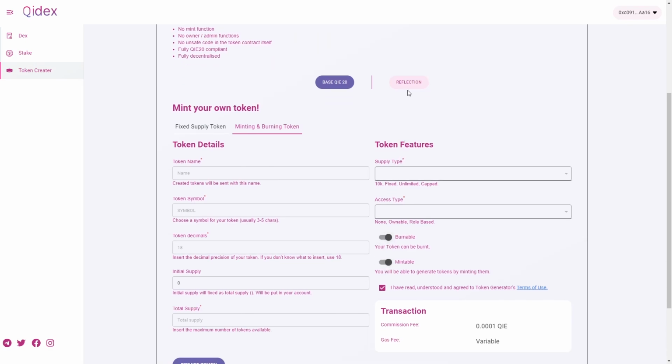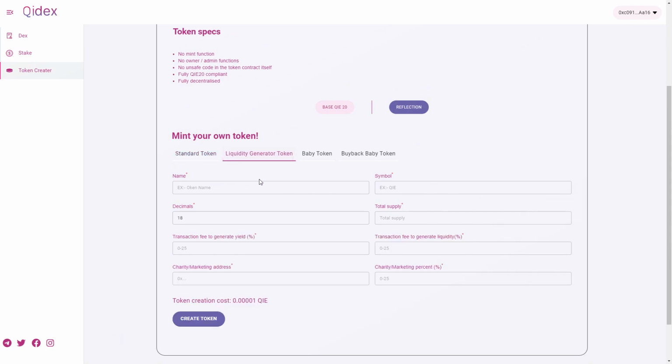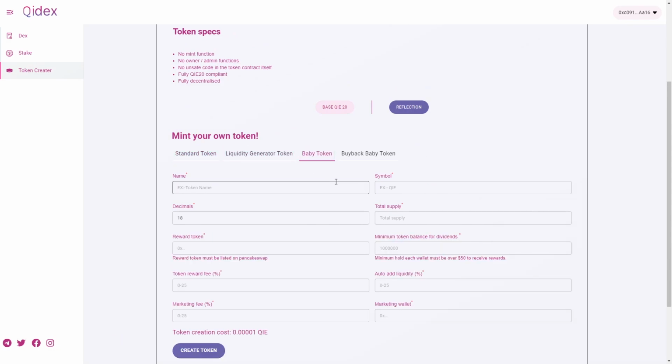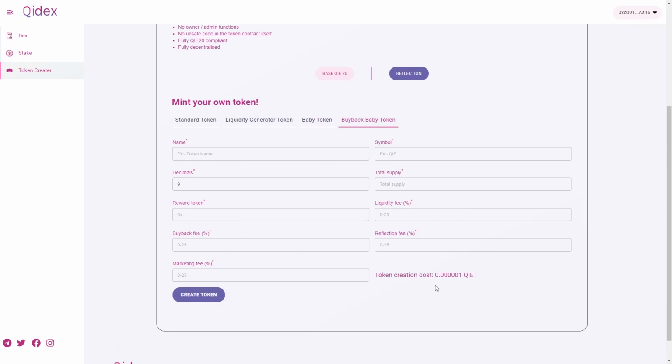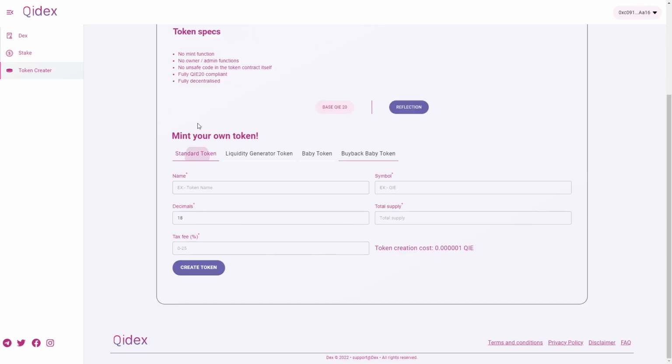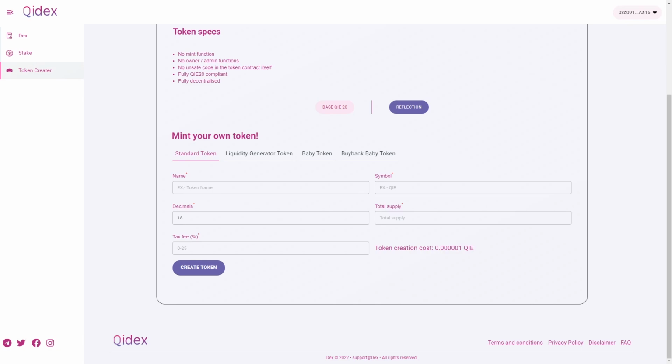Like that. And in the reflection section, standard token, liquidity generator token, baby token, buyback baby token will be selected, and token creation cost will be 0.000001 Qi. So this is really low. Qi price is $0.04. And that's it.